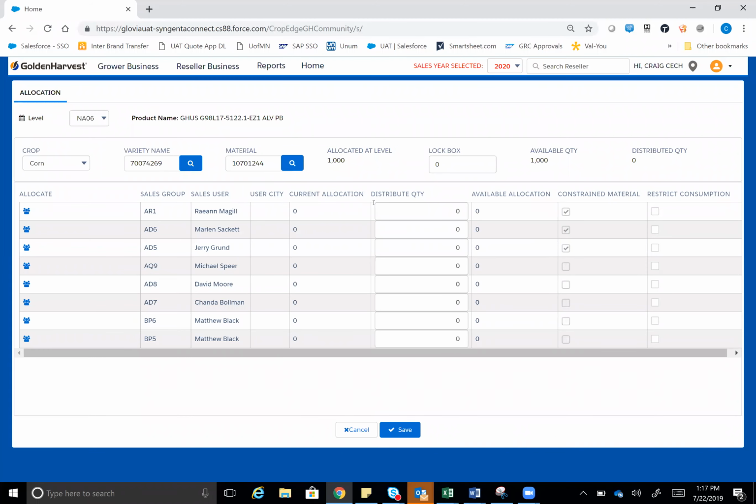Now, this is the level that I now have product allocated to me at. As the district manager, I can see that there's 1,000 units or 1,000 bags that are sitting at my level. And I know that because the allocated at level field shows 1,000.